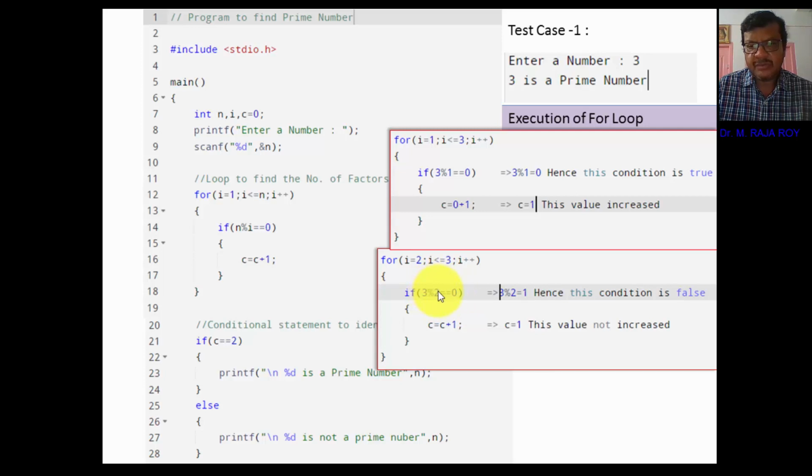So this value is 1, which is not equal to 0. If it is equal to 0 only, we have to execute this code. If it is not equal to 0, the condition is false. Condition is false means this particular block of statement is not executing. Whatever value is there for C in the previous iteration, the same value will be there. It will not be increased.